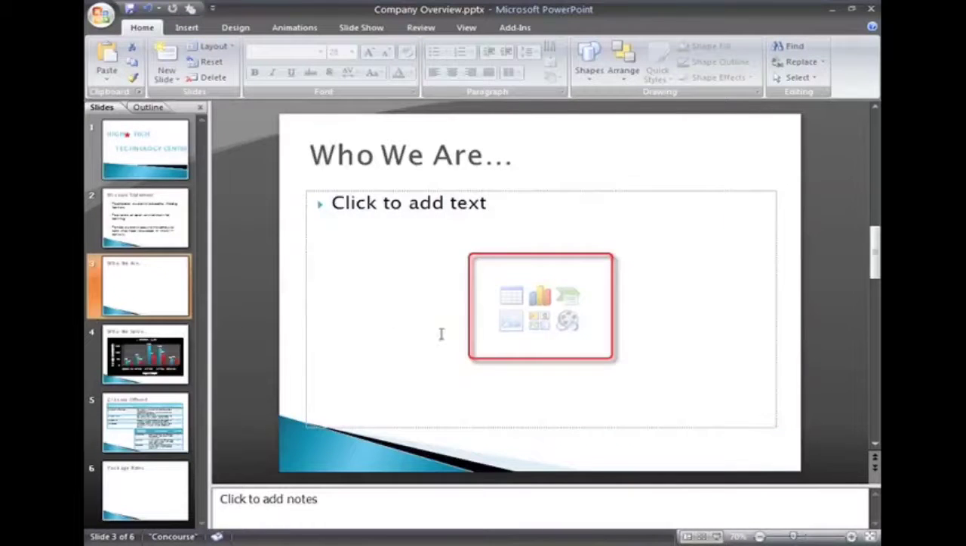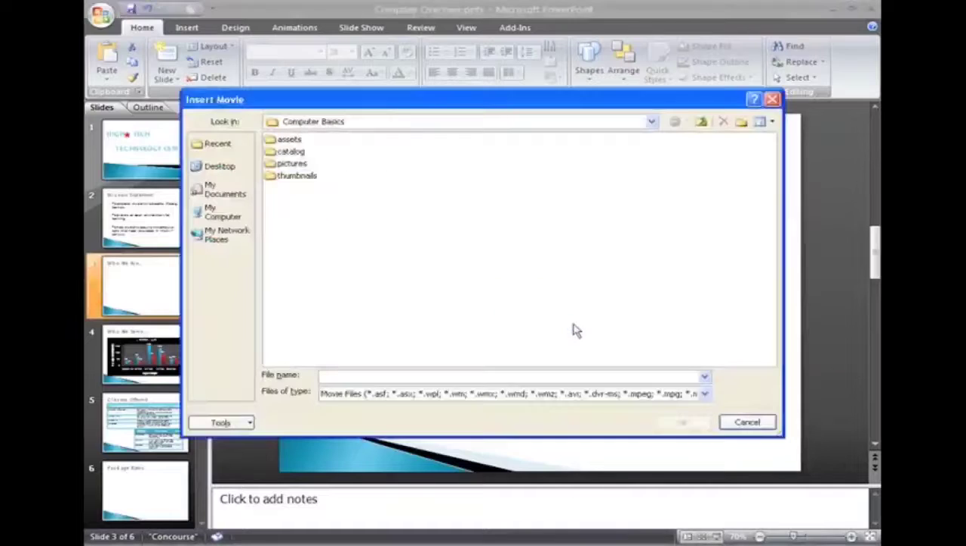Then see, in between the slide you will have this icon to insert the audio file. When you click it, the audio dialog box will appear. That is from where you want to insert the audio file. Select the audio file where you saved it.